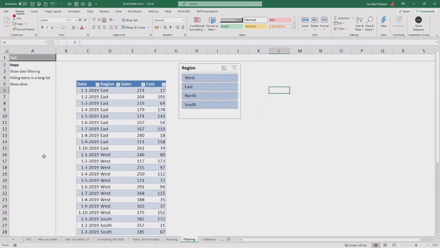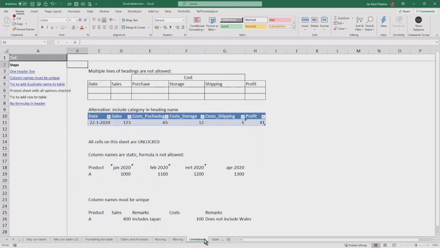So tables can have slices as well. Let's go back to my table of content. Now I can just go to limitations. So there are some limitations with tables. One of them I hear a lot of people complain about is that we cannot have a setup like this and create a table from this.